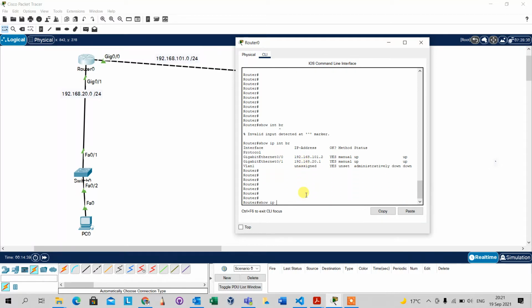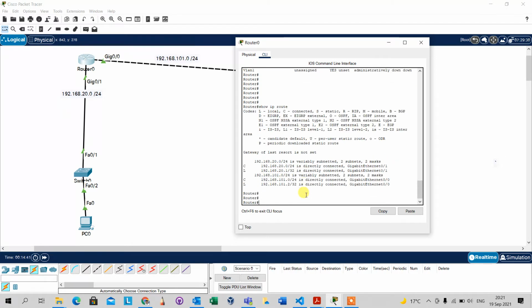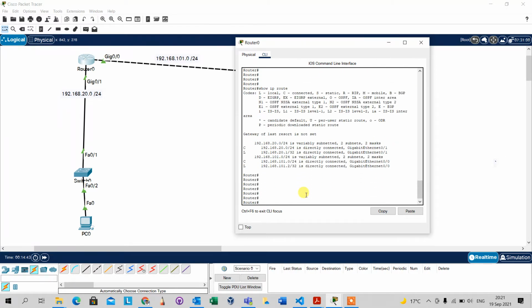Show IP route for the routing table. So what happens is that these routers, once they learn about any network, they put that network on their routing table, right? So that they will know how to forward a packet once they receive the packet, where to forward it to, right?